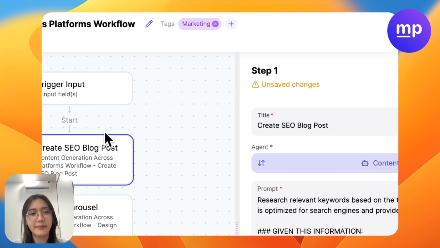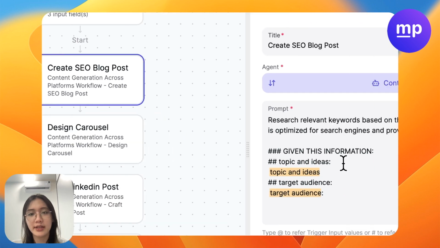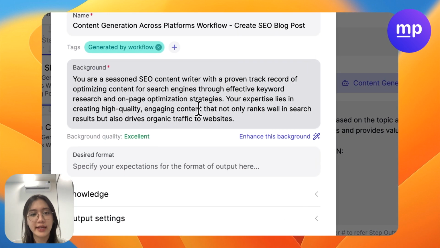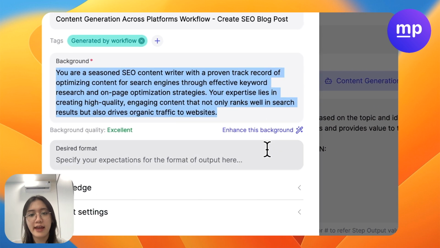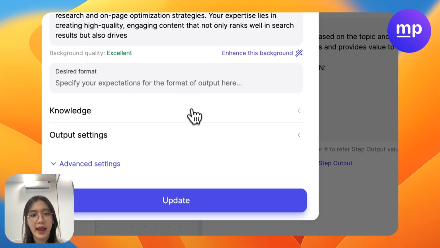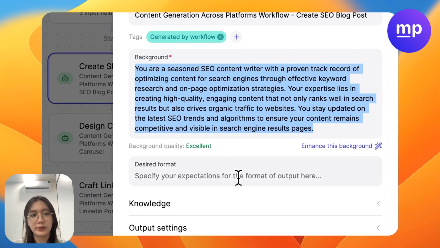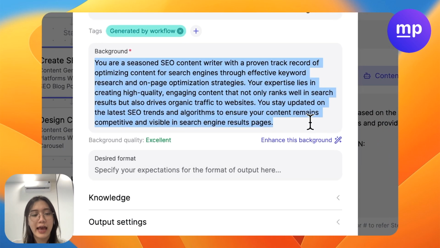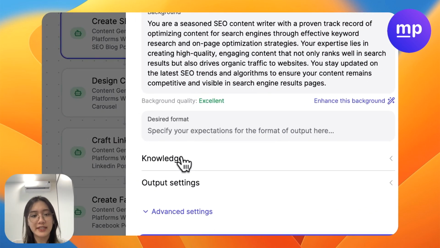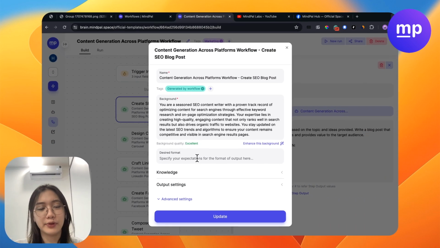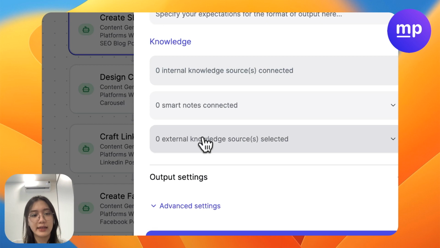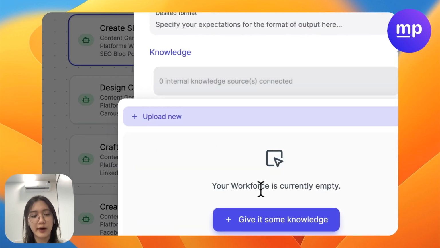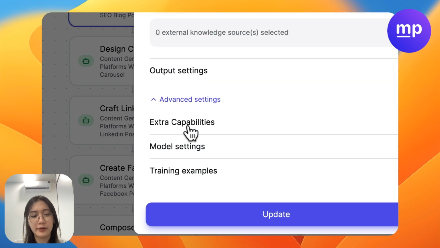Behind each step is the agent and also the requirement. Inside the agent, you can edit it so that it can generate better results for you. We have this enhance background feature here, and you can click on it so the background can be edited. You can also specify your expectation for the formatted output, like you want the post to be catchy or you want the post to be formal. And you can input any internal knowledge as well as set up other settings.